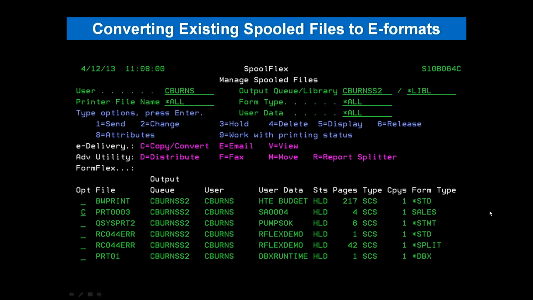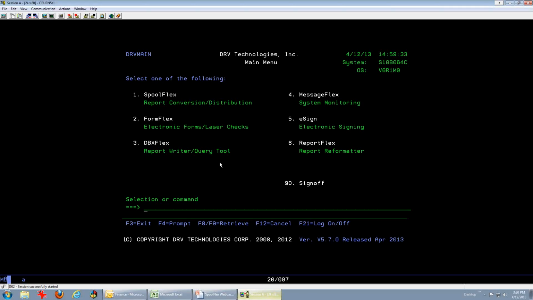So let's take a look at an actual report here. We'll go over to the live software and get out of PowerPoint. This is our Flex Tool software. I'm going to focus today's presentation on SpoolFlex, but we'll jump right in and take a look.